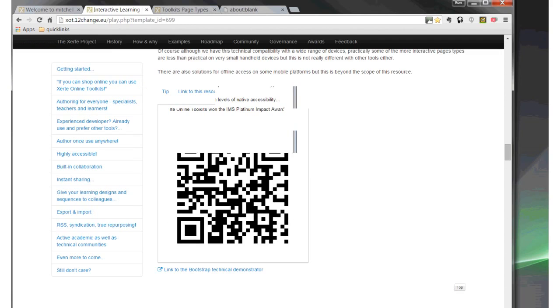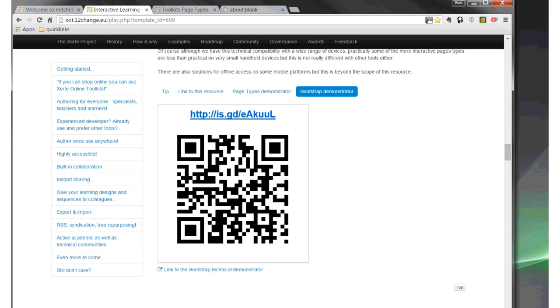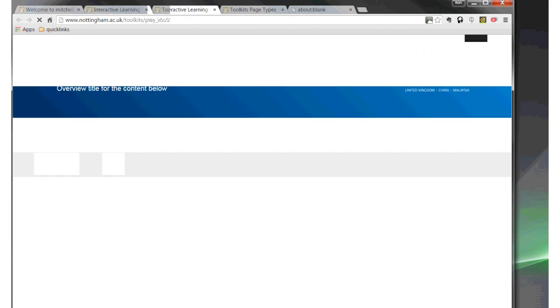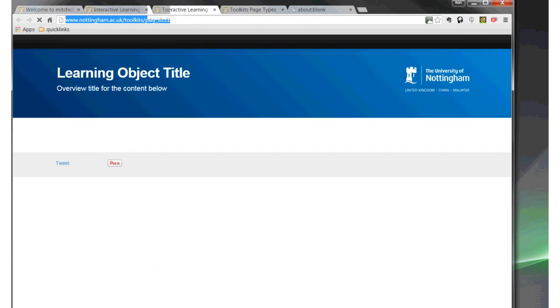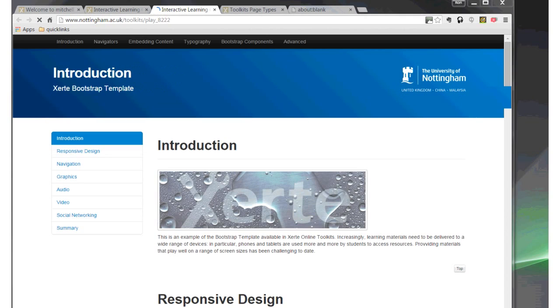We also have the equivalent for the Bootstrap or site template, and I'll put the link to that in the text chat as well. So there we go. So there's the two technical demonstrators there, the XOT project template and the site or Bootstrap project template.